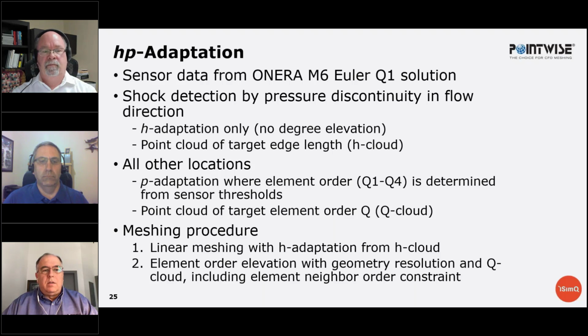So we're going to follow the same kind of practices that we just described for the H adaptation. The example case here is an ONERA M6 wing with an Euler solution, and we're going to modify it a bit, though. We're going to use a shock sensor to identify where the discontinuities in the flow are, and we're going to generate an H cloud for those locations, because that's where you really need to refine the mesh to get the accuracy you need.